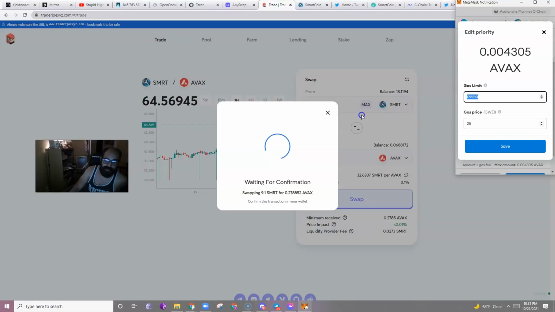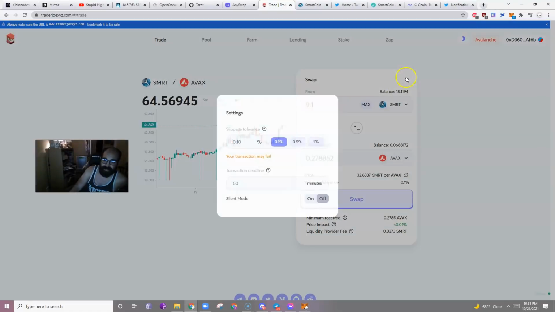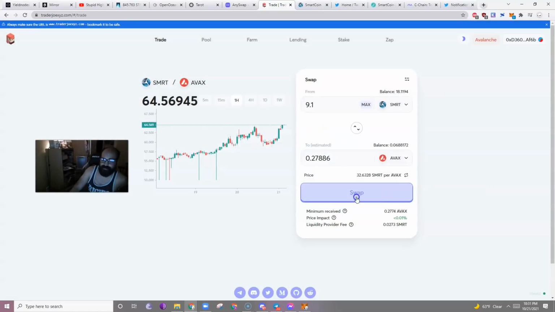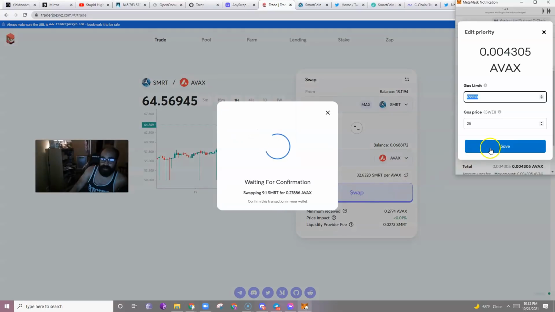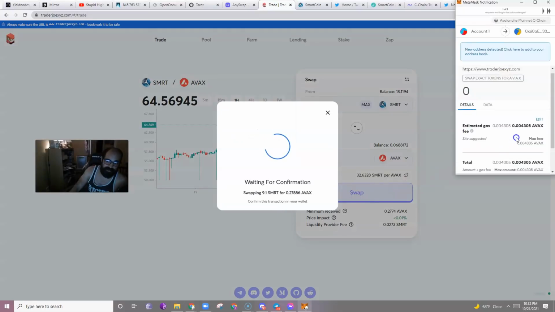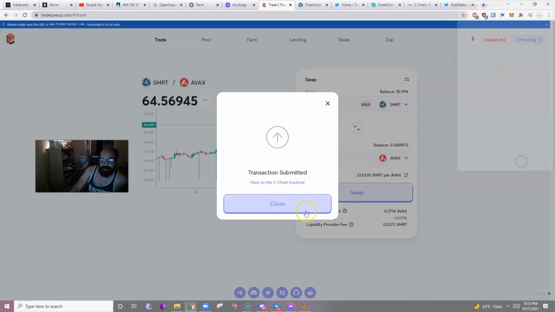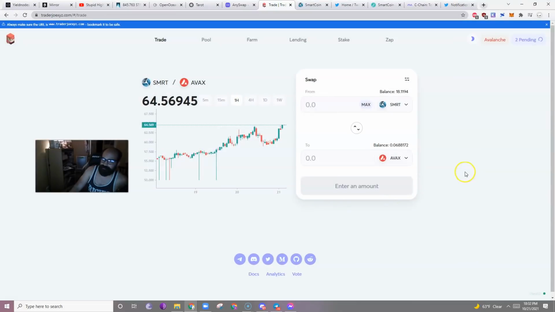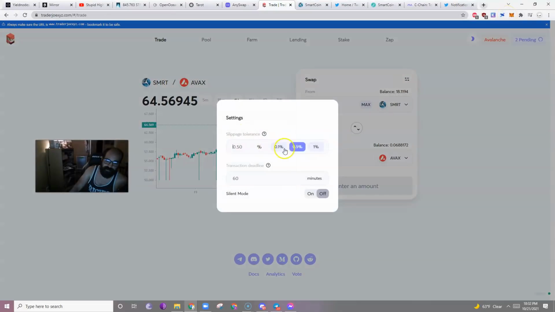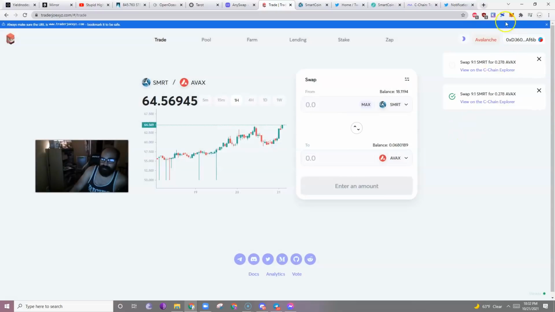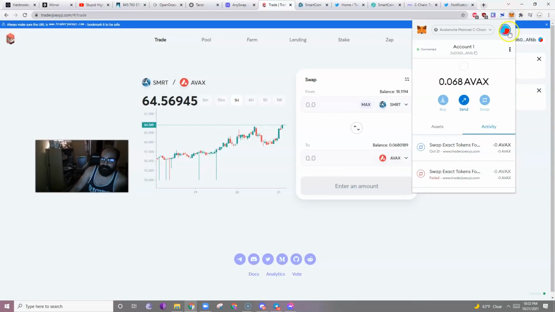Maybe I need to increase the slippage, which I don't like doing. Let's do there, 0.5. I'm not going to change the gas because I've increased the slippage, and I just want to troubleshoot to see which gets me the desired result. So with an increased slippage, from 0.1 to 0.5, it worked. Did it work? Yeah, it worked.